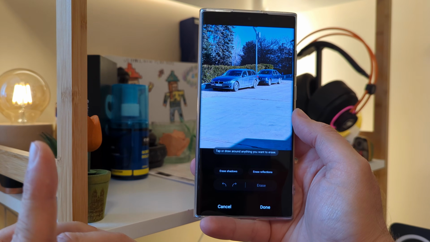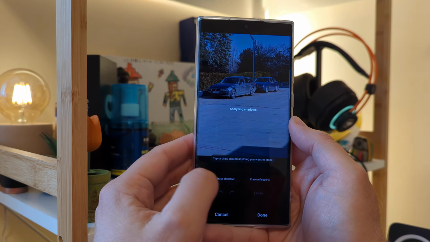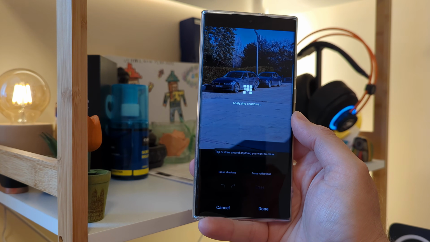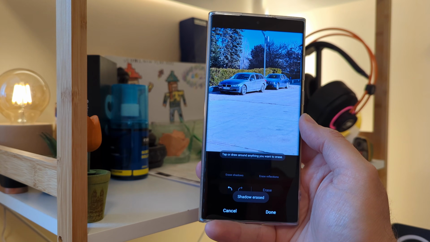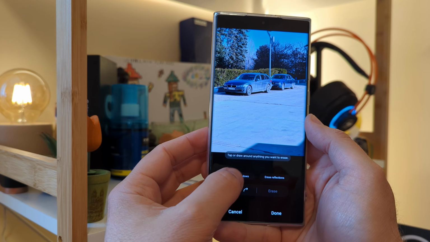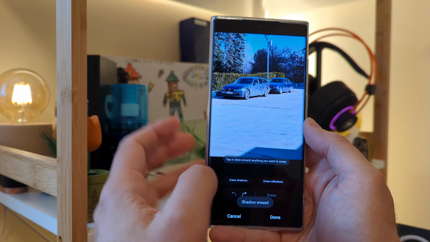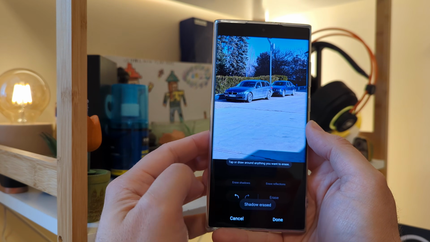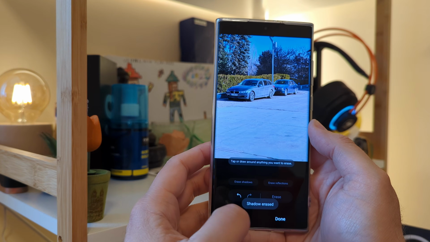And let me show you the magic. I'm just gonna click right now on erase shadows. Wait a bit. Smart AI. Boom. Here it is. I mean, this is really fantastic, guys. One more time, boom, no shadows, but also shadows here, see on the cars, boom, no shadows at all.